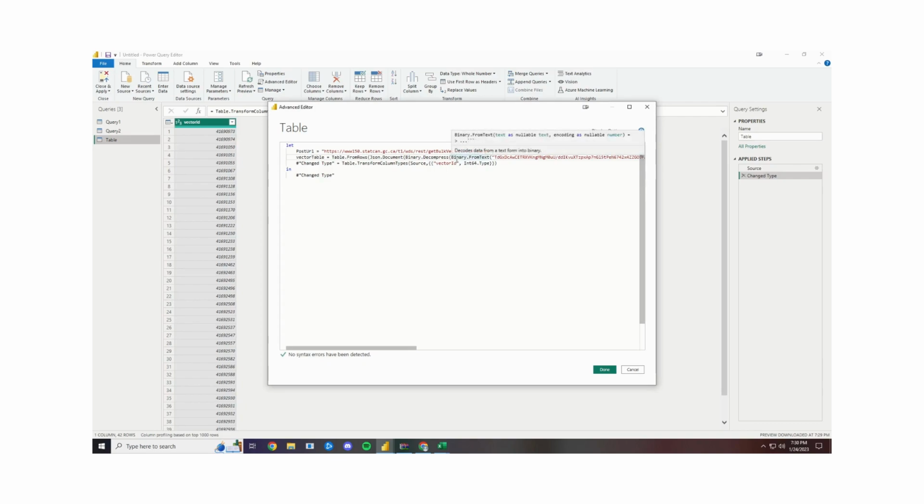Now that we've got it as our vector table, we don't really care too much about the change type step. We'll probably delete that later anyway. So what we're going to do now is turn it into a list. So we'll have our vector list, which is another variable we're going to call, and we're going to use vector table, and these are case sensitive, so be careful. Call the previous step, and we're going to do that from the vector ID column.